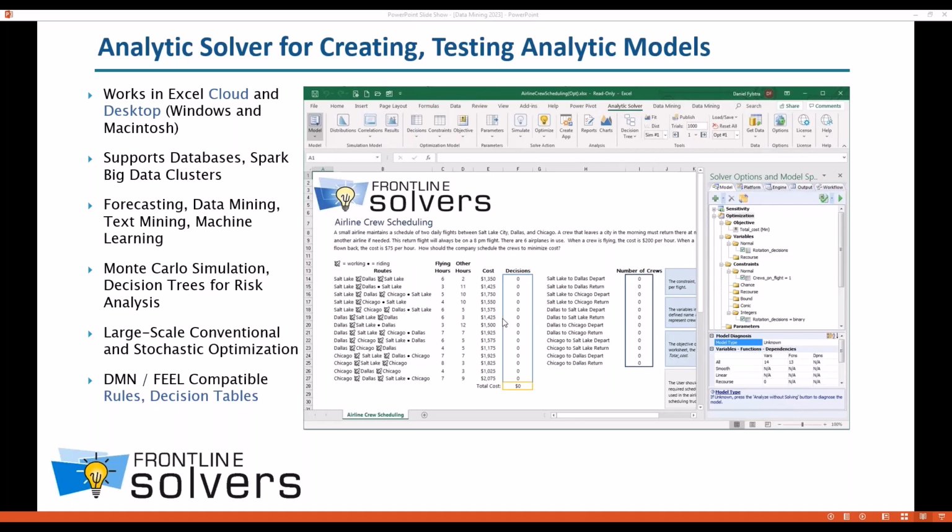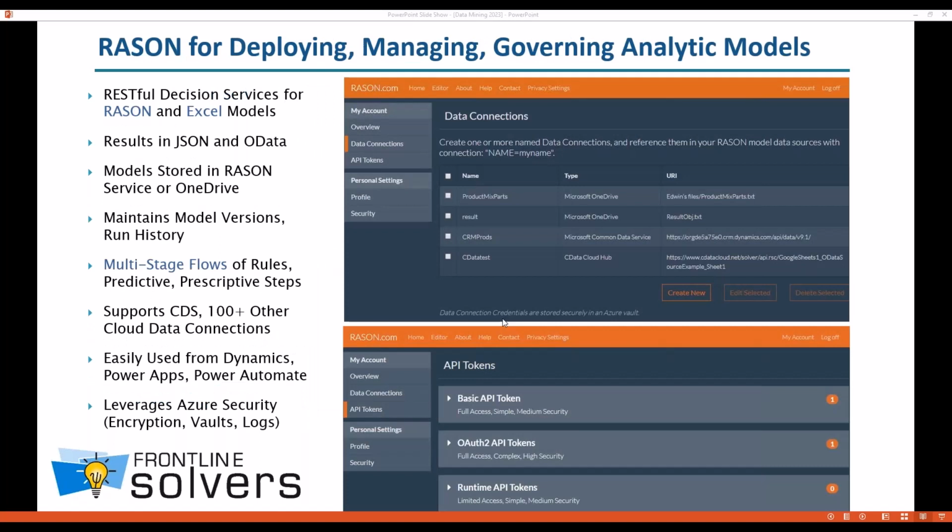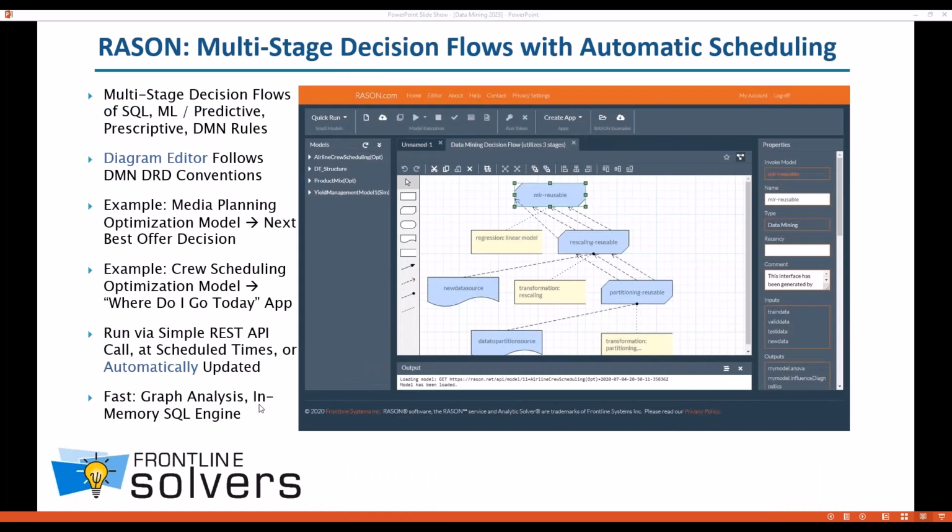And today we explored two key components of our product line, Analytic Solver and Rayson Server. There's much more you can do when it comes to Rayson. You can create data connections, and you can create these multi-stage decision flows with automatic scheduling that are not limited to data mining or optimization or simulation. So with Analytic Solver plus Rayson, you can promote a data science workflow to run it on Rayson Cloud Service and make the results available to other people.